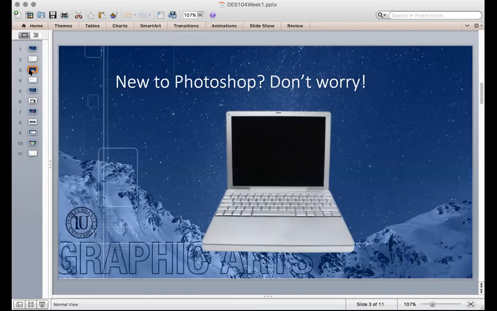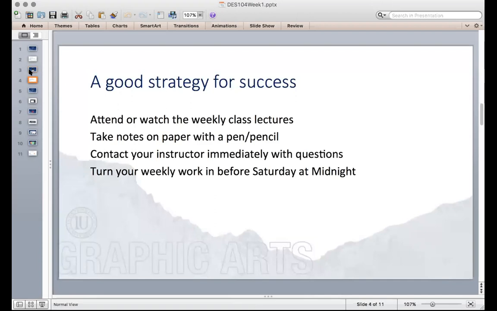And again, if you're new to Photoshop, new to a computer, new to a Mac, whatever it is, don't worry. This class is going to be really easy for you, okay? I think the only thing that holds people back sometimes is that they think it's going to be hard, and it's not, okay? It's not going to be hard at all. Okay, so that's my strategy for success.